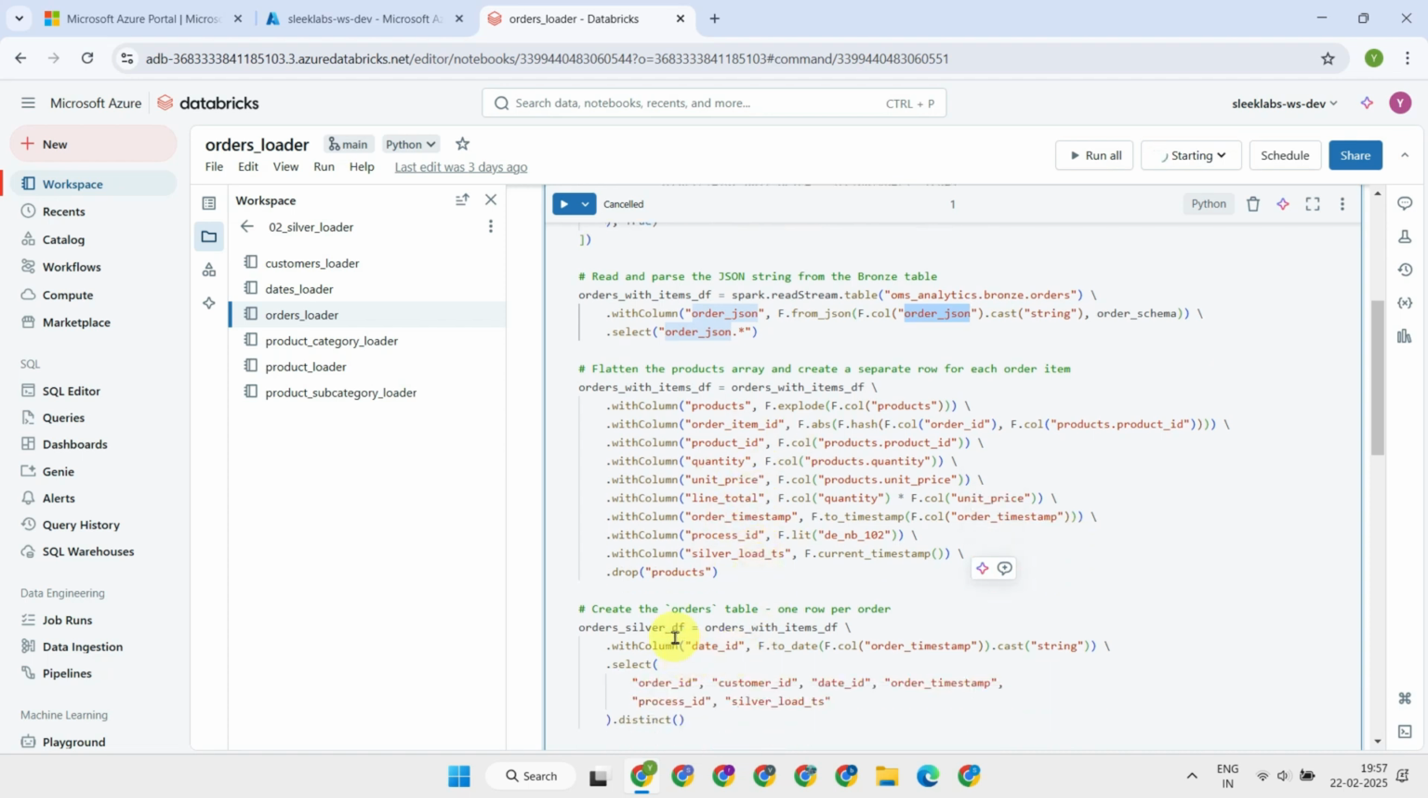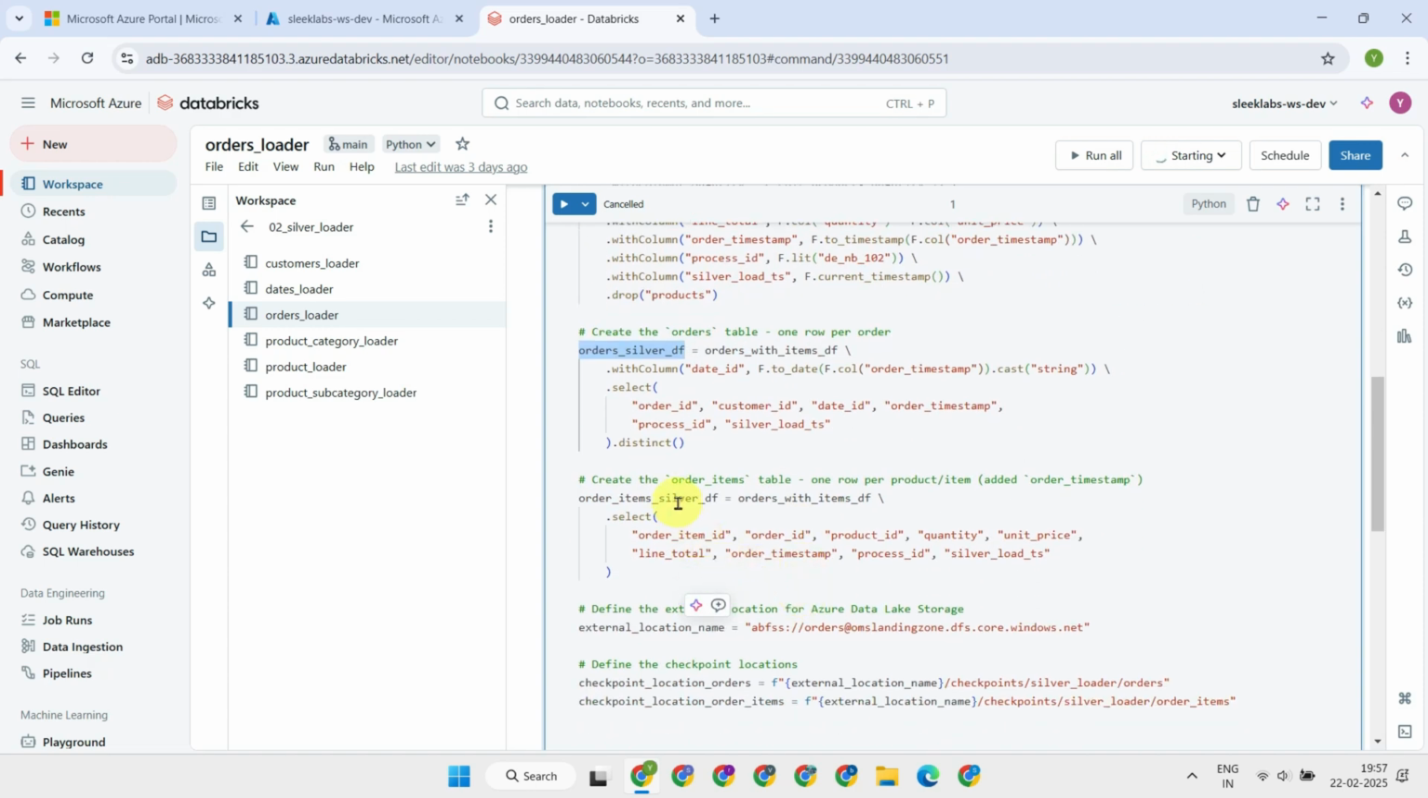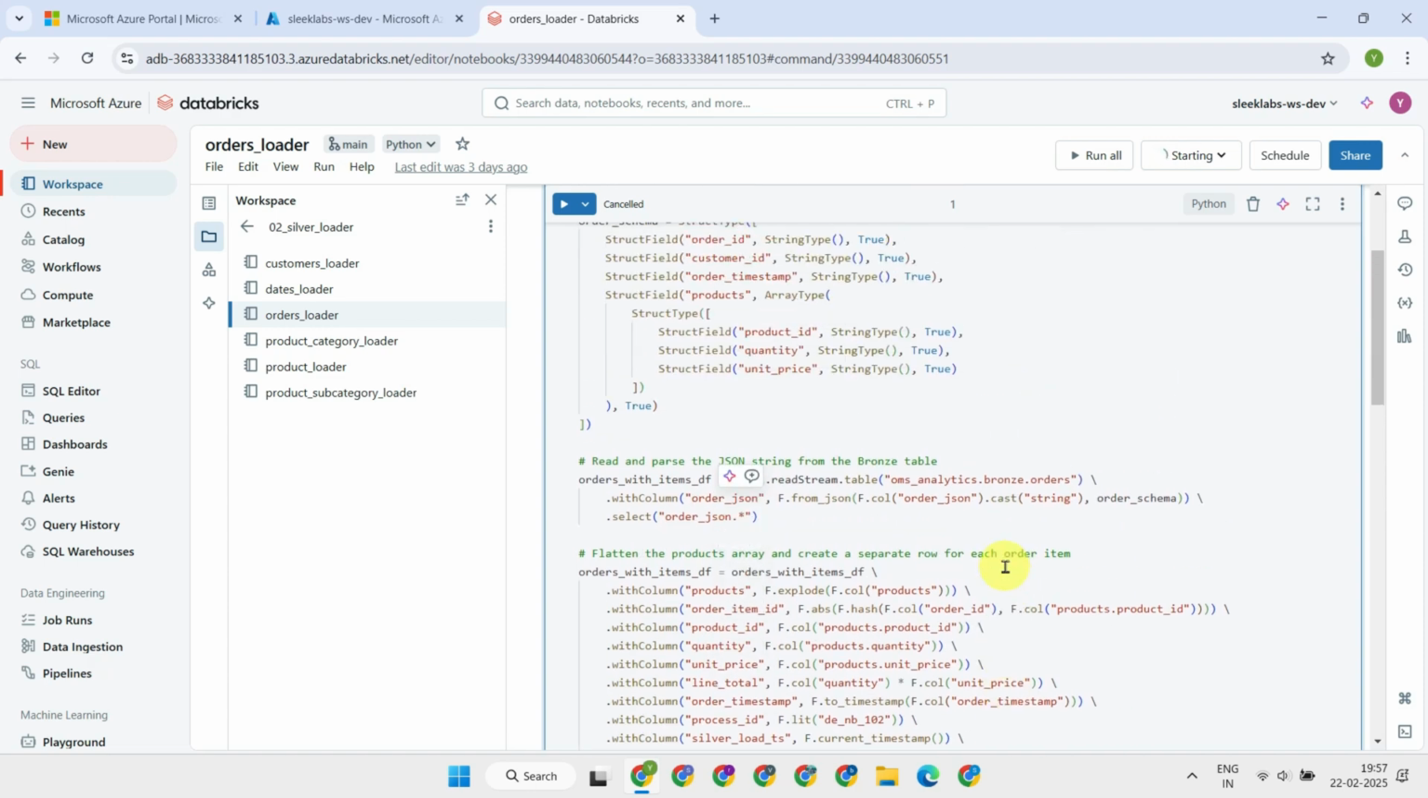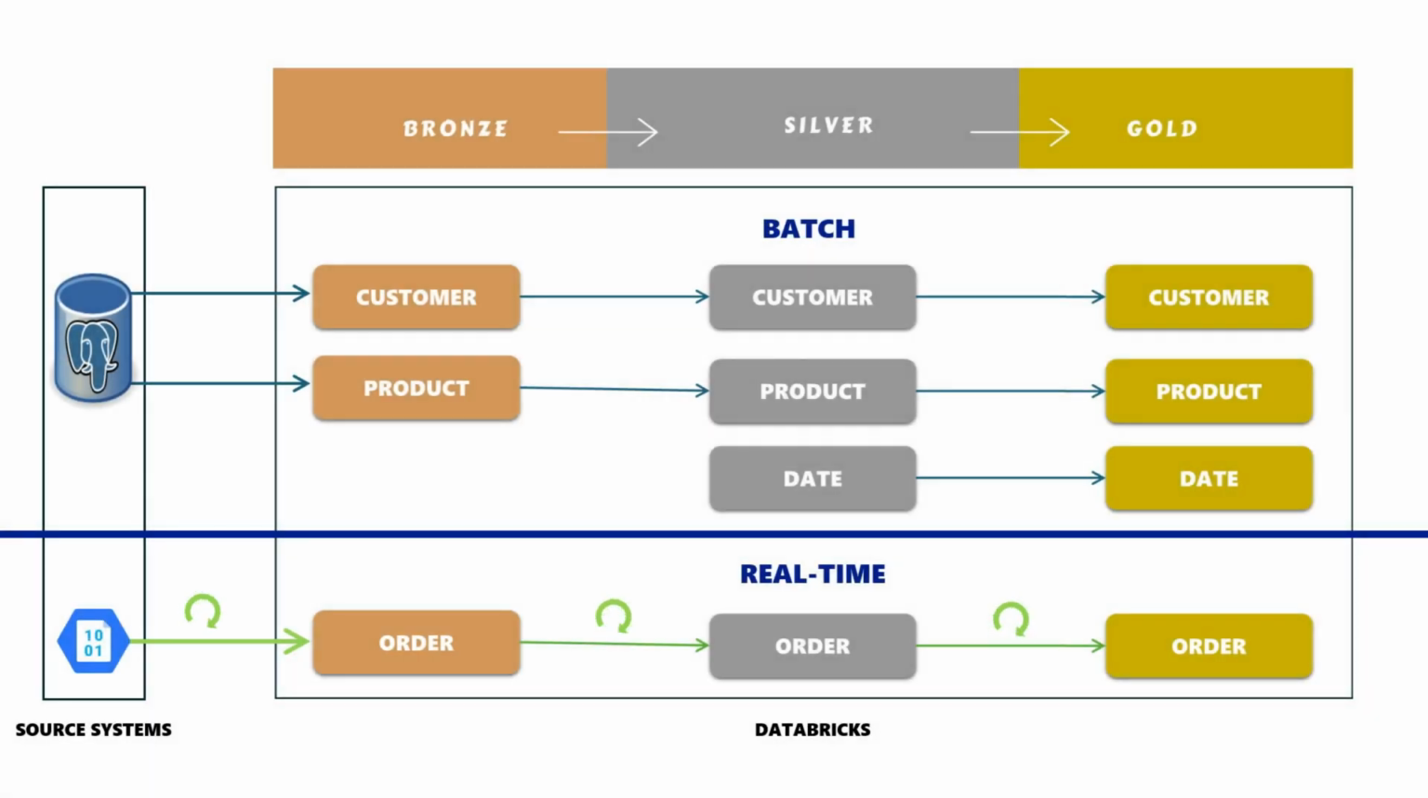We split it into two separate data frames, orders and order items. Also, if you take a closer look, we've used structured streaming to read data from the bronze Databricks table in real time. All order-related notebooks in the bronze, silver, and gold layers are designed to run continuously. This means that as soon as a new order file is created in cloud storage, it will be ingested into the bronze layer using autoloader and transformed into the silver and gold tables using structured streaming, all in real time. This ensures that our BI reports always reflect the latest, most up-to-date order data.